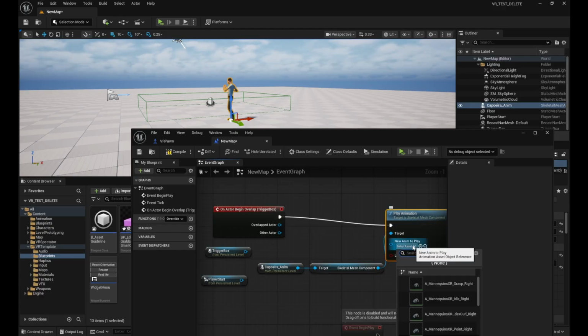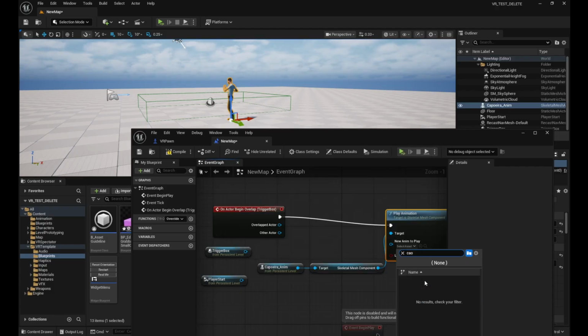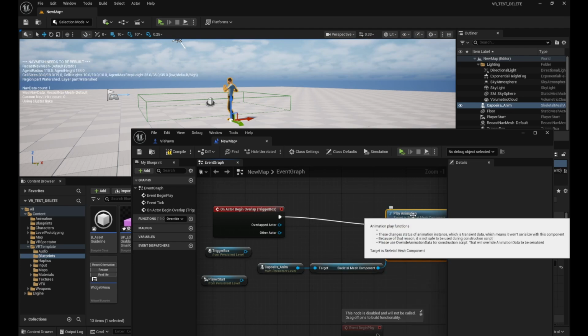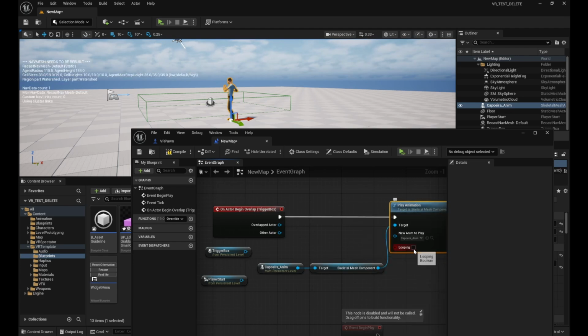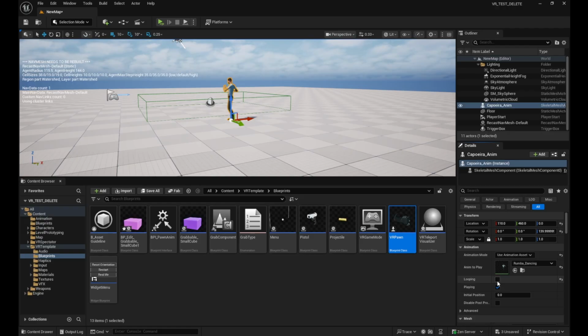What animation do I want to play? Well, in this case, I'm going to play salsa dancing, or maybe it's capoeira. Let's see. I think it's, oops, capoeira animation. And now I can make it loop too if I want. I compile and save. An important thing is that I want to make sure that this capoeira animation is not looping or playing at the beginning. If I hit compile and save, and I try on my VR headset, let's see if I can try here.